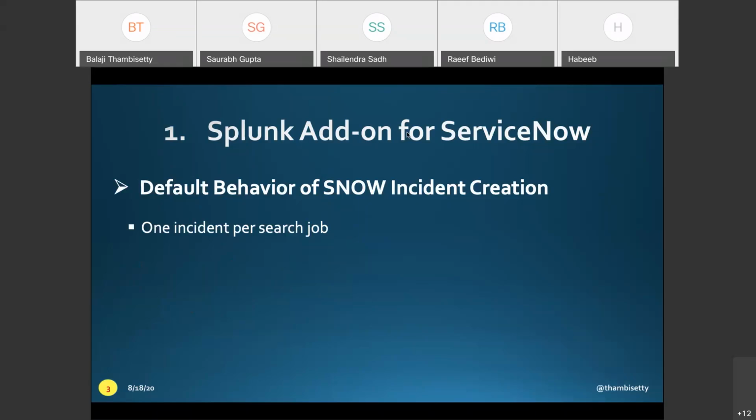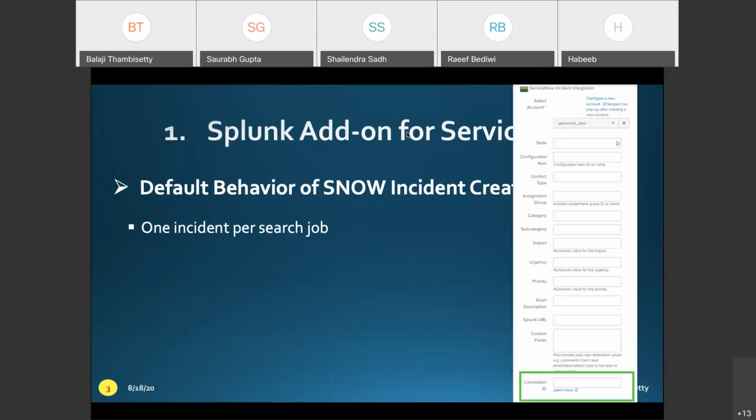You all know that. At least for fine-tuned rules and rules which have the incident alert action added, many of us want to treat each notable as an incident, and that needs to be created in ServiceNow. We have the latest version of the ServiceNow incident alert action here.